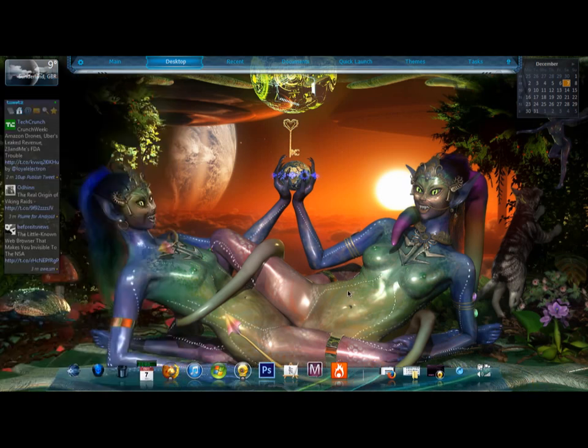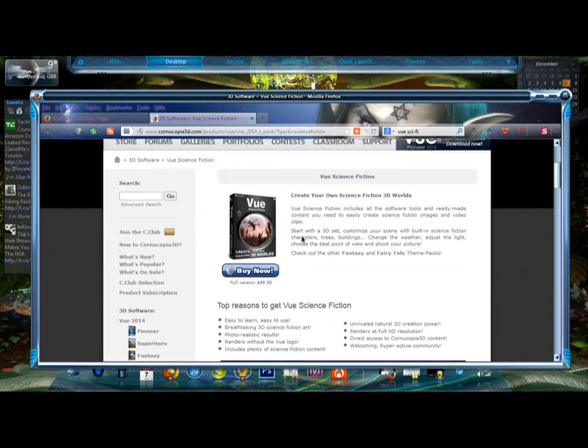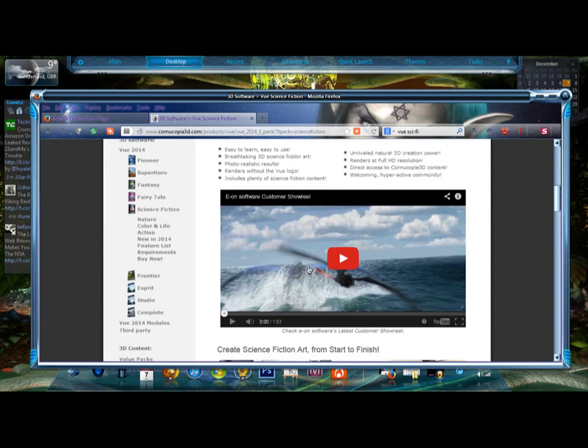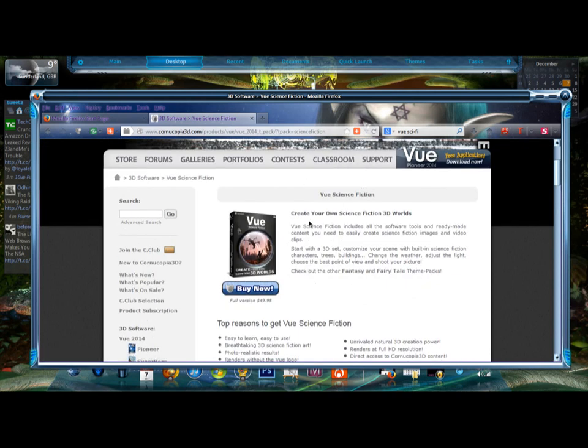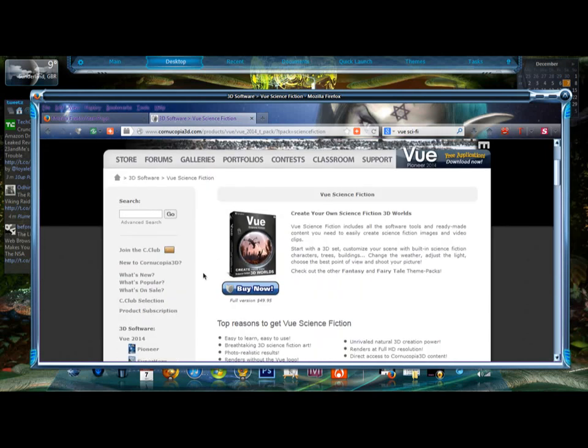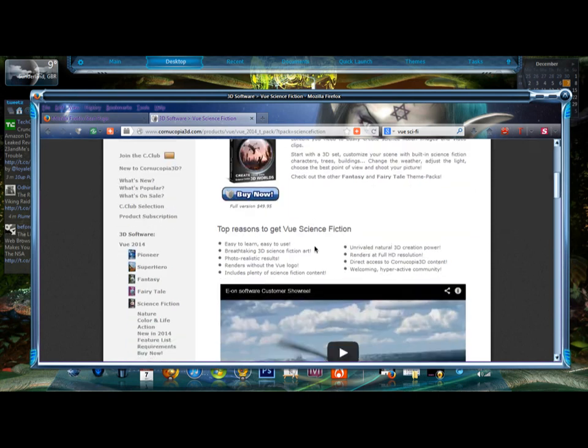Now, I decided to get the science fiction program, create your own 3D world, basically what I want, because I'm very much a sci-fi fan. I like extraterrestrials, spaceships, exotic planets, and things like that. And the thing is, it's very misleading. Once you buy it and install it, it's basically a slightly marked up version of the Pioneer version, which is the free version, which is very limited, and then you have watermarks on your pictures. But this doesn't have any watermarks, and you can render any size image, which is okay.